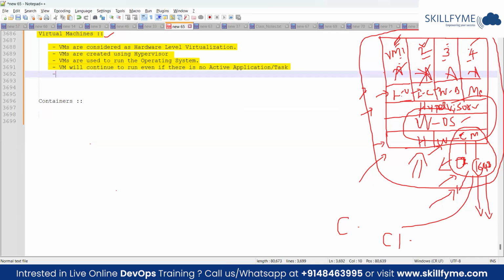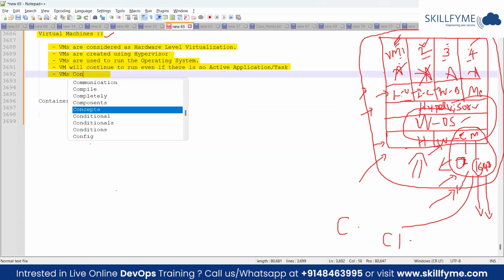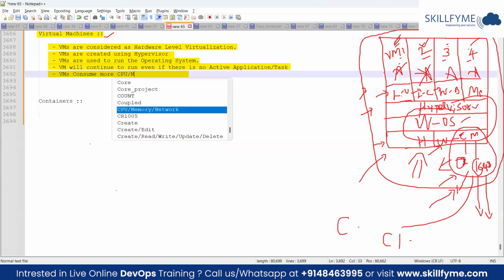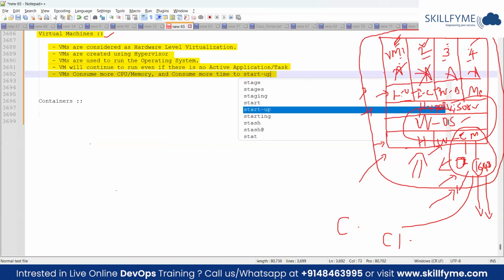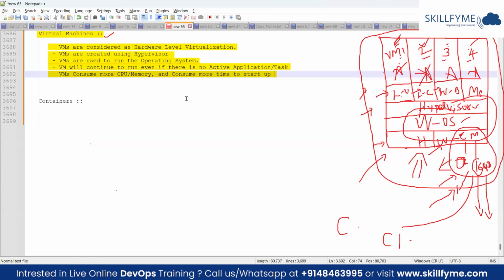Now, another important thing is that the VMs you use consume more CPU and memory, and they consume more time to start up. Even if you try to start your virtual machine on your AWS platform, it takes some time to start and make it up and running, because the bootstrapping requires some time. It has to boot up your underlying OS, and then it has to come up. So these are the important points to be considered while working on VMs.